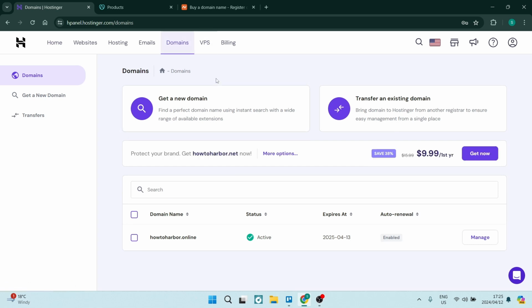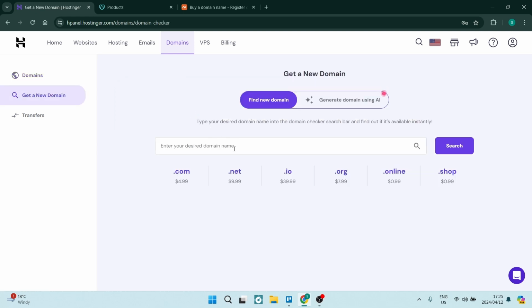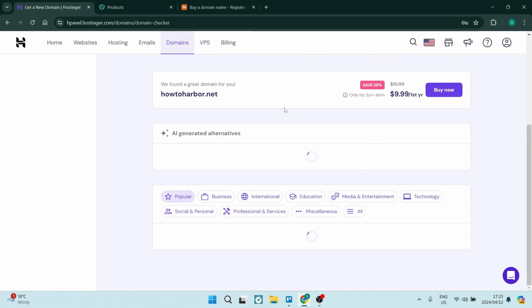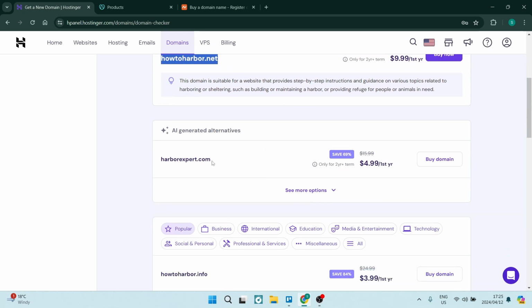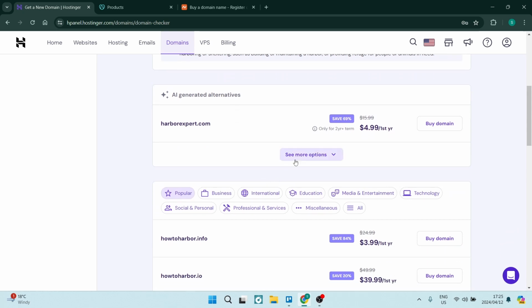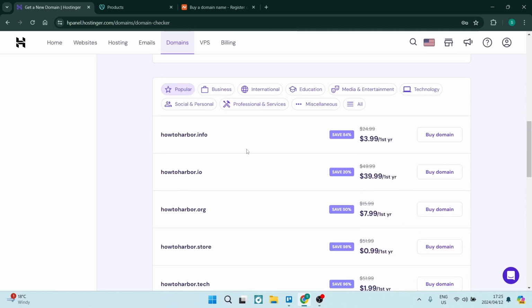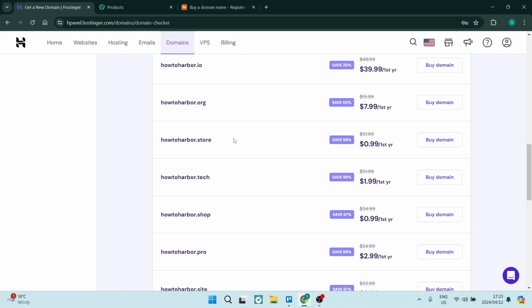Now from here you will see on the left hand side you can get a new domain, and this literally allows you to first of all find a new domain. So let's just say how to harbor, and we are going to use the .net, and then you can click on search. Now what happens is they give you the availability status of the exact extension and website domain that you've entered in here. They give you a price, and then they also give you some AI generated alternatives. They give you quite a few there, and then they also give you the pricing with different extensions.